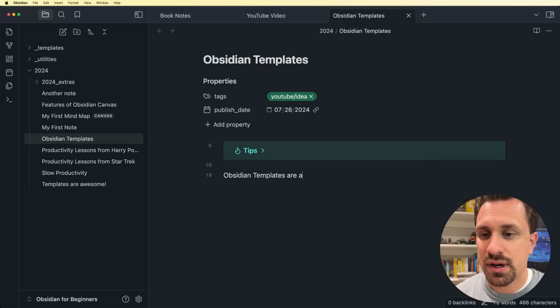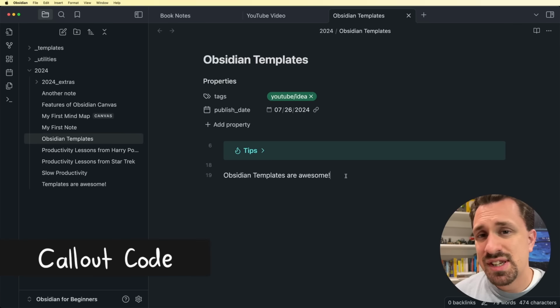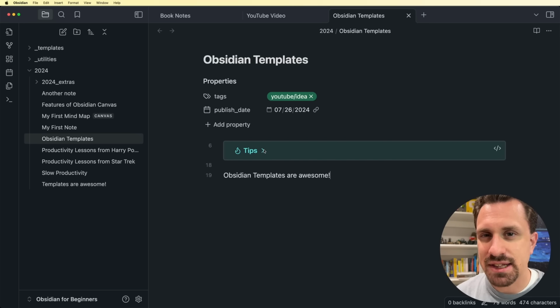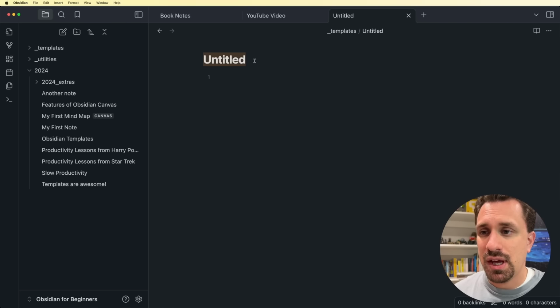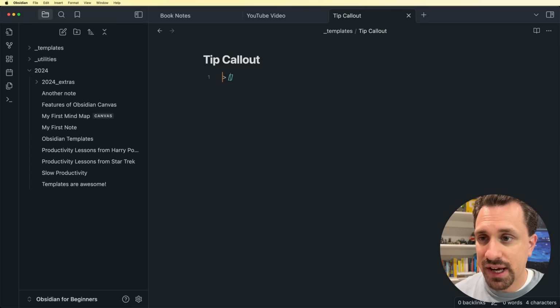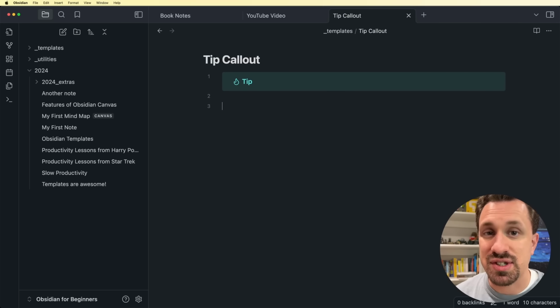Obsidian templates are awesome. So let's say you like the look of these callouts, but you can't remember the syntax for how to create them. Well, if you find you're using callouts often and you don't remember them, create a template for it. So let's go ahead and right click, note, and we're going to say tip call out. And then I'm going to do that right facing caret and bracket, exclamation, tip. And if I leave this blank, if I don't give it a title, it will give this tip part as the title. So hit enter a couple times, now it just says tip.